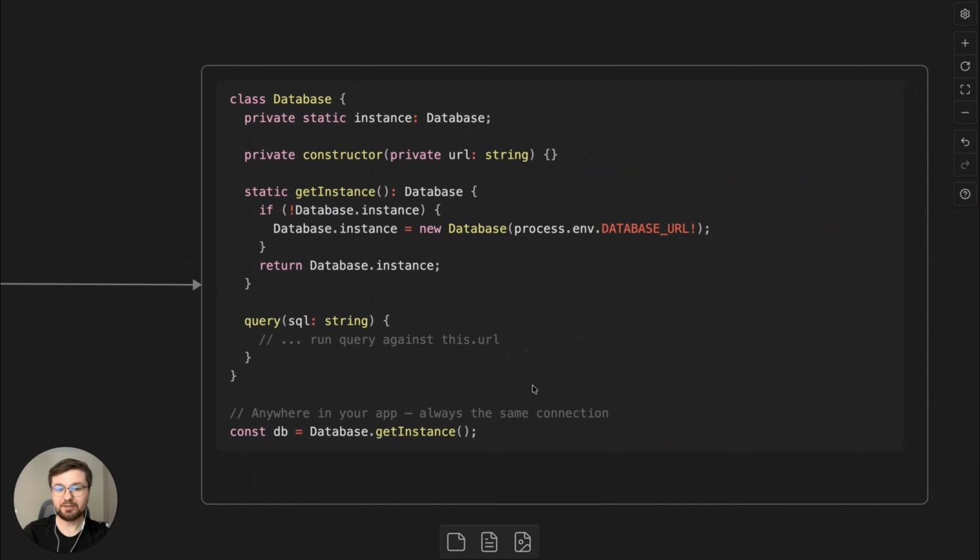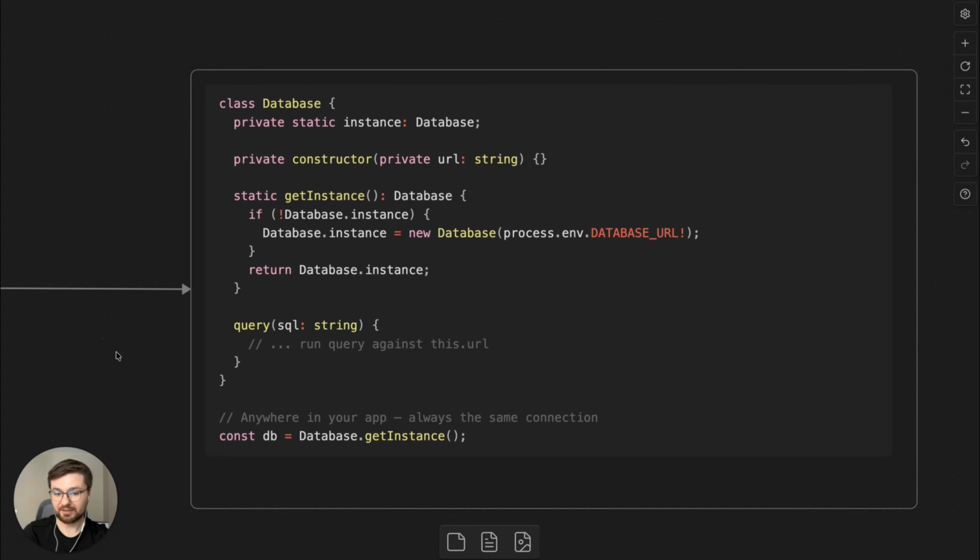In this example, you have the classic database connection. Right here, as you can see, the usage is the database object. When you use the instance of the class by itself, you don't make a new instance of the class using the new constructor. This is the important part. You just use the class and use the method getInstance.